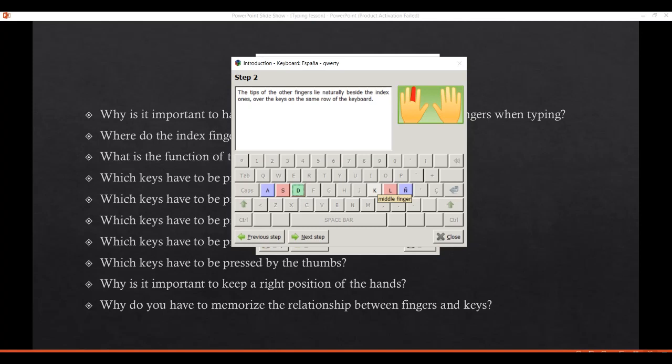So what happens with the right hand? Well, here I'm going to press the letter K and it is with the middle finger. Letter L with the ring finger and the letter ñ with the small finger.